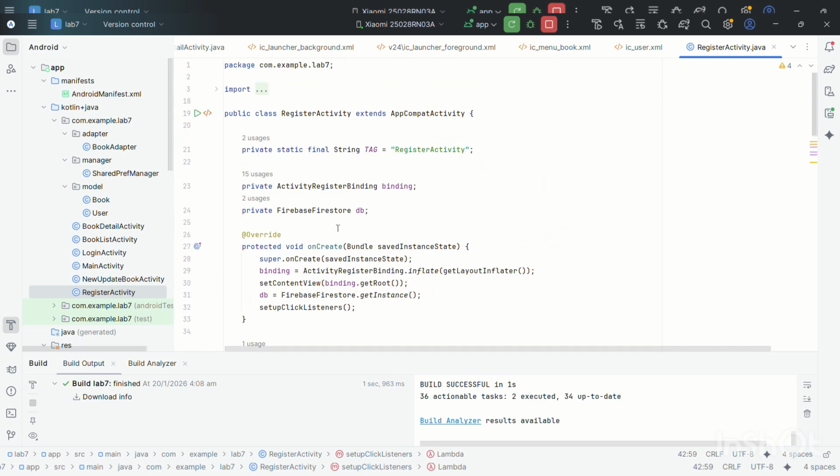Overall, the application follows a clear structure where model classes store the data, adapter classes manage data display, and activity classes control user interaction and navigation.